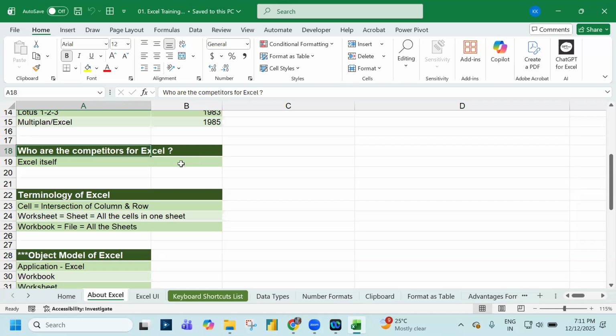right? I want to learn or I want to implement a reporting tool in my company, something that's like Excel, okay? Tell me any other alternative name that is available for Excel. Google Sheets. Google Sheets, perfect.